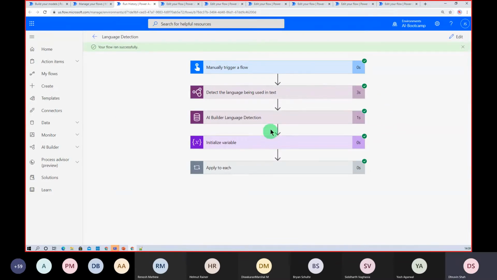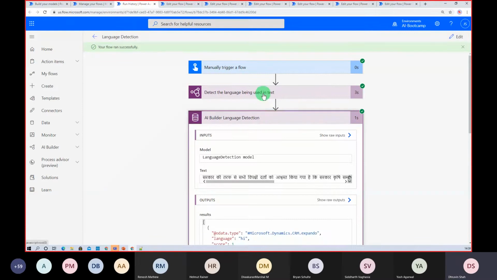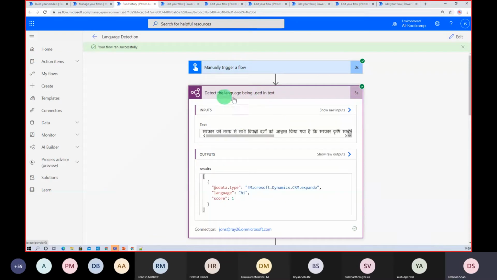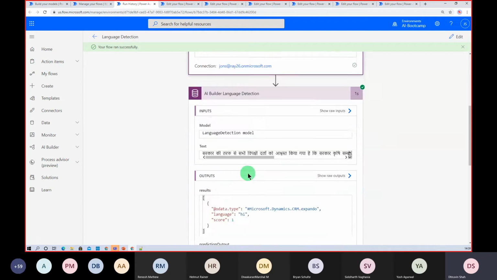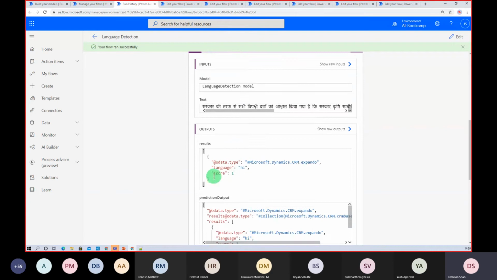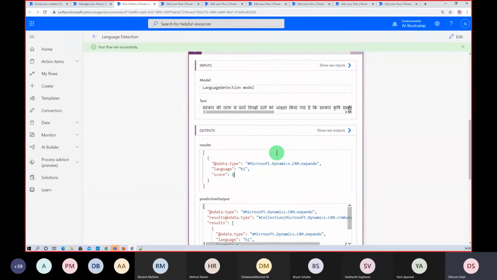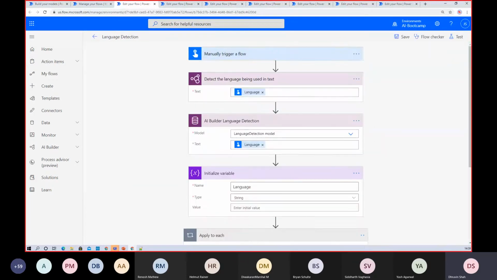The flow ran successfully, and now let's see the outcome for both the actions. Here also you can see that from this particular action we got the language as Hindi. So here we are getting the language code, right? And in a similar way, for that CDS model as well, it is showing the language as Hindi, and its confidence score is showing here as 1, meaning it has a higher confidence level over here, right?